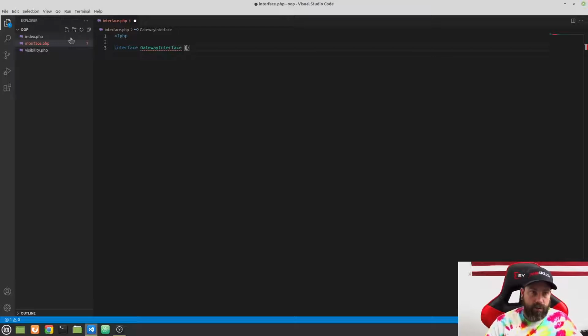Okay, and then we're going to open and close some curly brackets here. And in this interface, what we want to be able to do is tell it that, hey, any class that implements this GatewayInterface needs to have these methods. So what I can do is I say, hey, all of them are going to need a public function, and that function is going to be called getTotal. And so it needs that. And you won't open and close any curly braces here because you're not writing the contents of the function. So you're just going to go ahead and put a semicolon there.